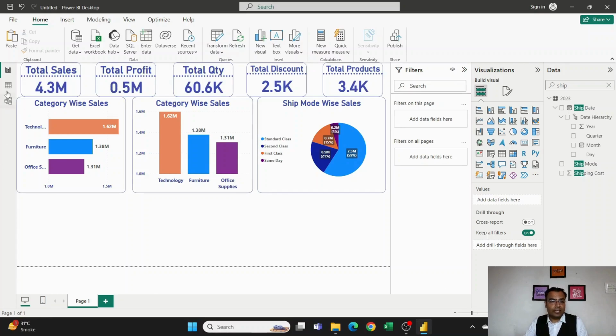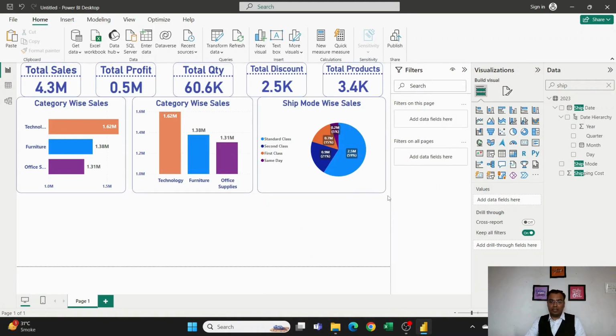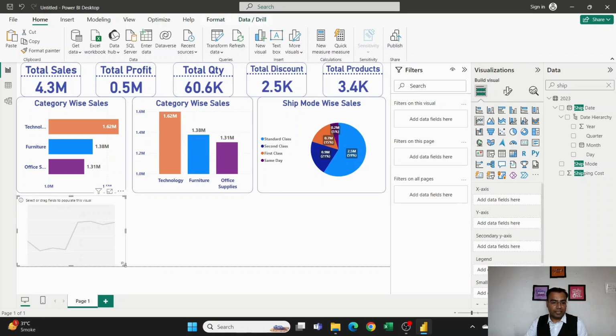So I'll just check into this table view. If I have a date column, yes, I have an order date column. So that will help me create a line chart. For that, I'm going to just click on this line chart. So a line chart has been created. I'll just elaborate it till the very end. So I have created the line chart.